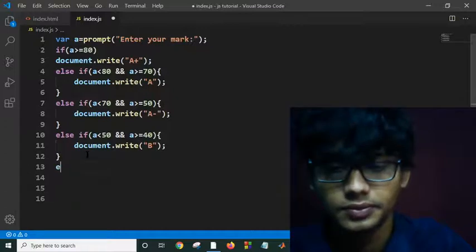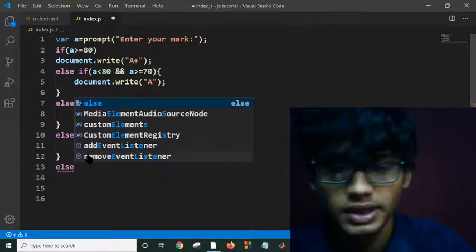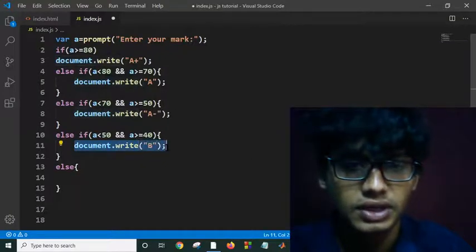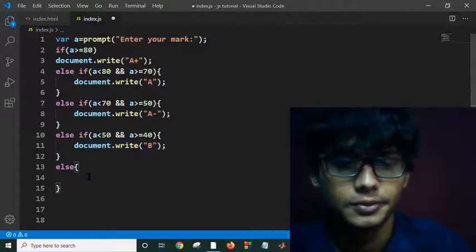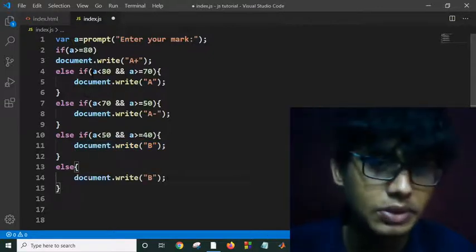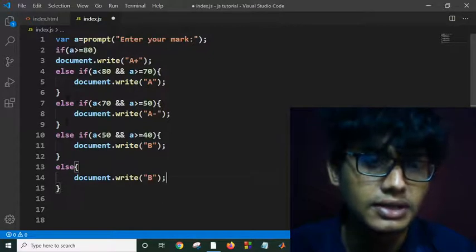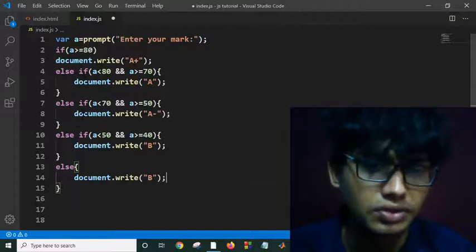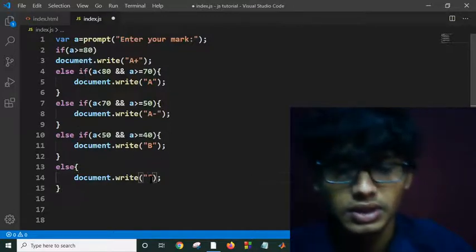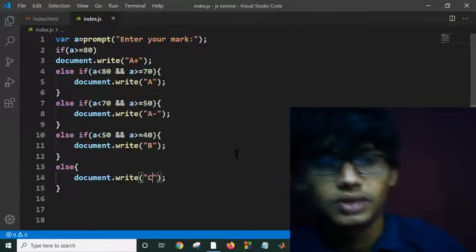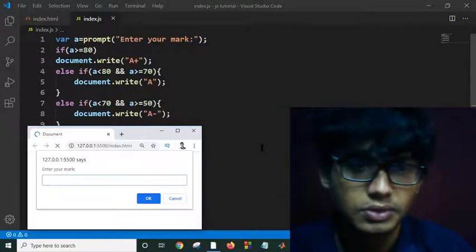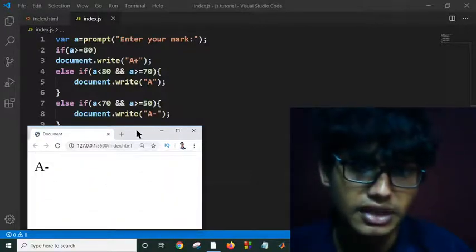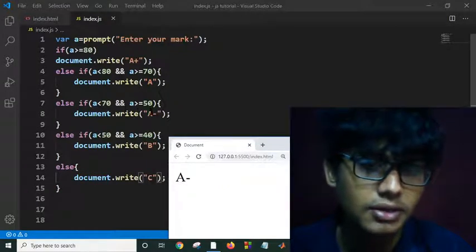And else, if there is no condition left, then it will simply follow the else condition. There is a benefit of using else if, because it will check only one of these conditions. But if I only use if, then it will check all these conditions. Suppose I enter the number 56, and it will say A minus, because this is A minus.